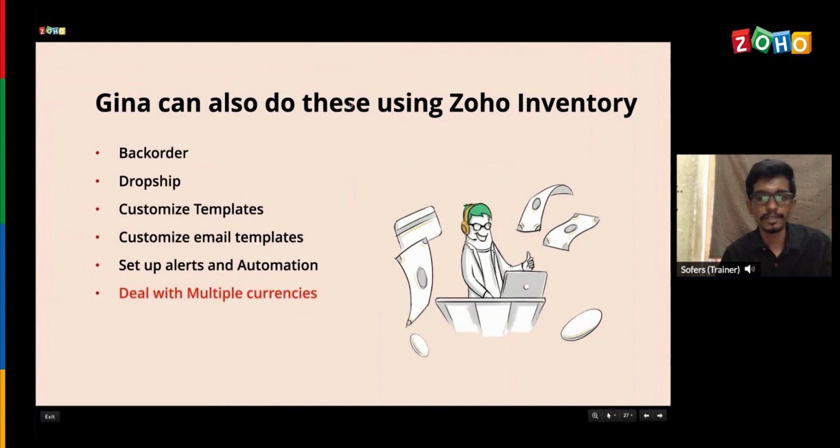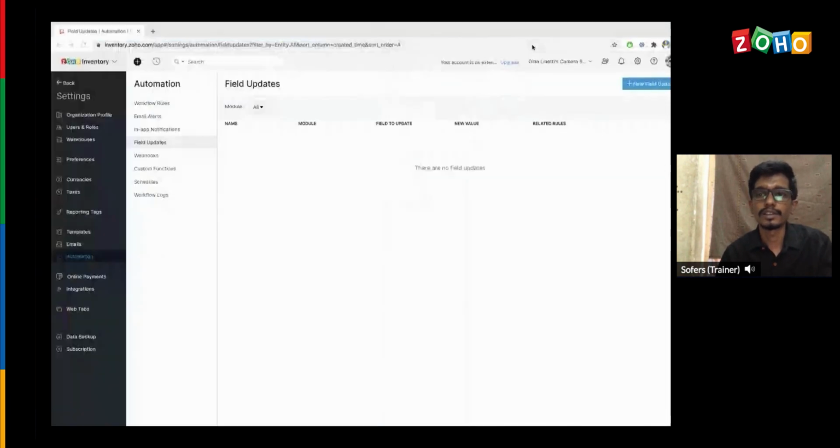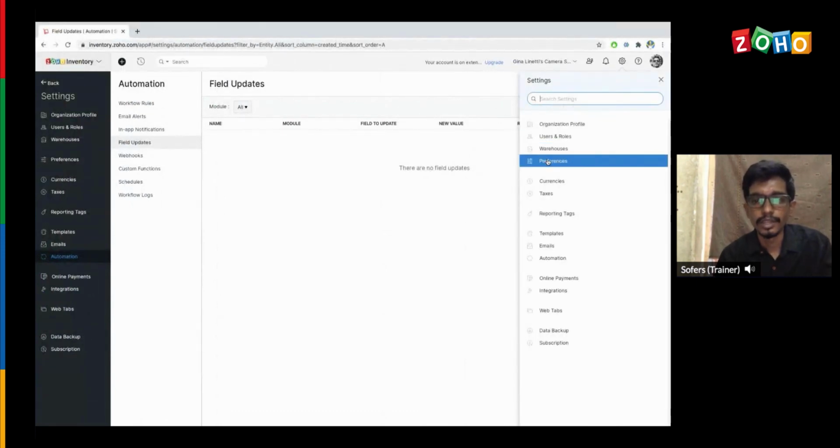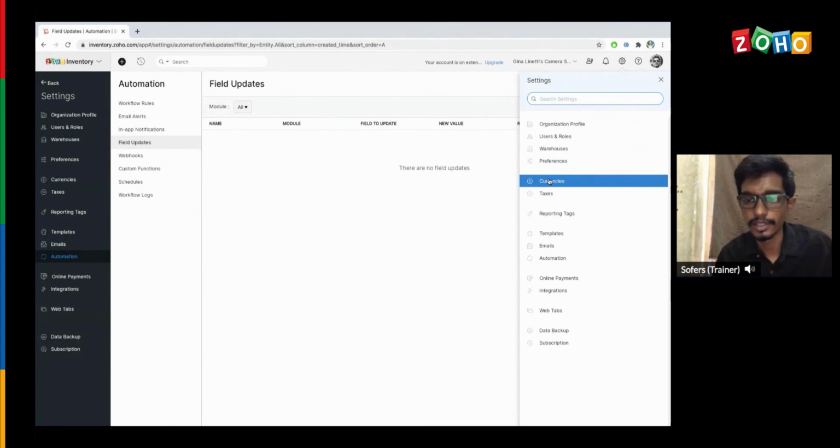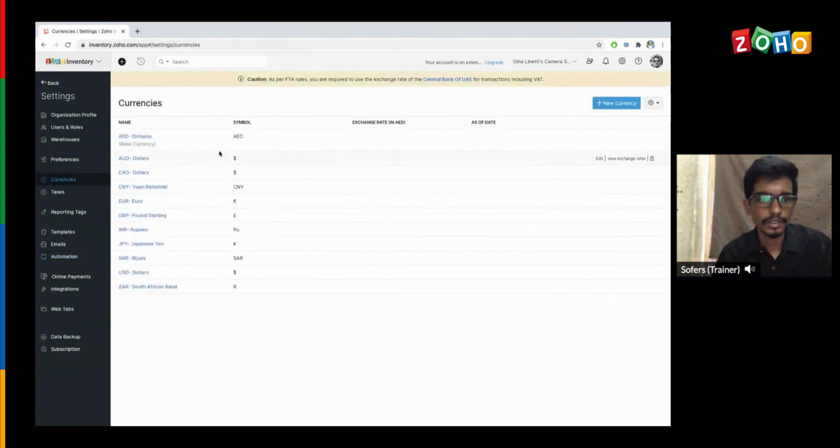And deal with multiple currencies. This is something we are specialists in. So you can have multiple currencies created, be it wherever the customer or vendor is positioned in the world. So you can create all the currencies. You can just enable the exchange rate feed, and everything would be maintained in a very good, insightful manner over here.